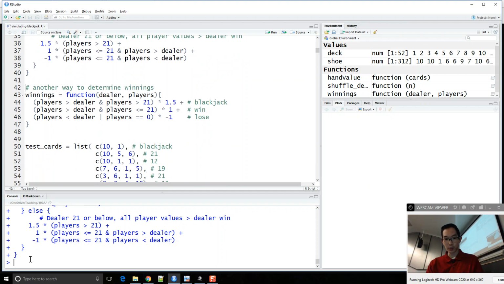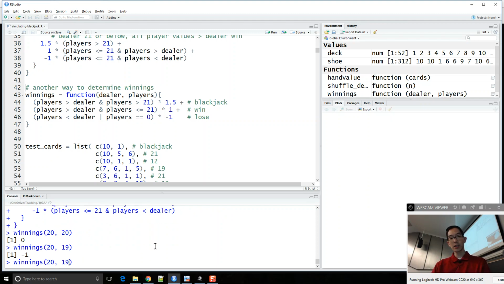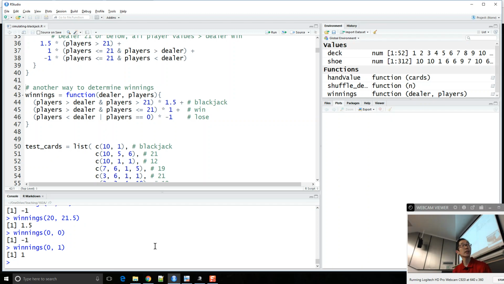So basically, we can just call winnings. If the dealer has 20 and I have 20, what happens? The winnings is 0. If the dealer has 20 and I have 19, I lose. If the dealer has 20 and I have 21 and a half, I win with blackjack. If we both bust, 0 and 0, I still lose. So the winnings function tells you, given the dealer's hand value versus your hand value, whether you win your bet or lose your bet. All right, is that okay?